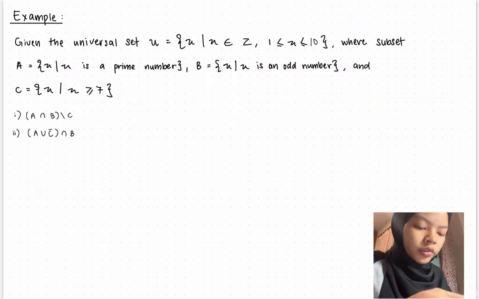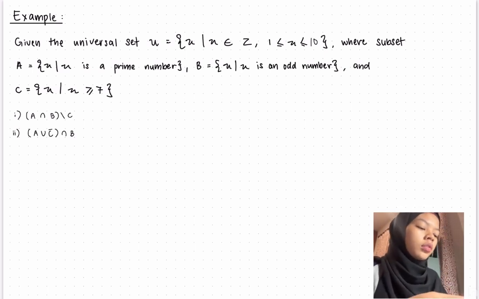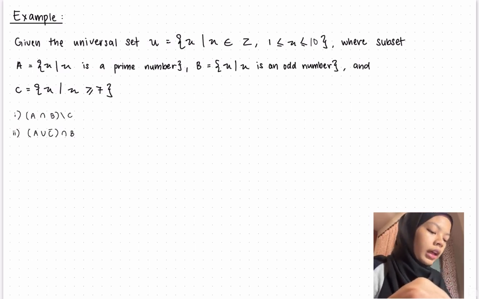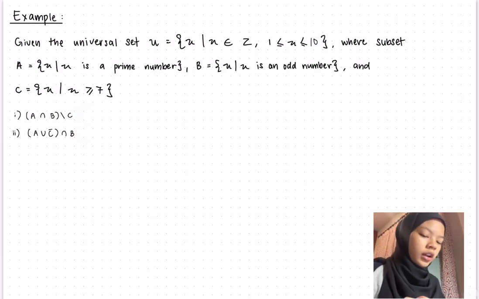Next, we have an example where given the universal set U equals X, where X is an element of Z, which are integers, and 1 is less than or equal to X and less than or equal to 10, where subset A equals X is a prime number, B, X is an odd number, and C, X is more than or equal to 7. We also have these sub-questions, which we'll be solving right now.